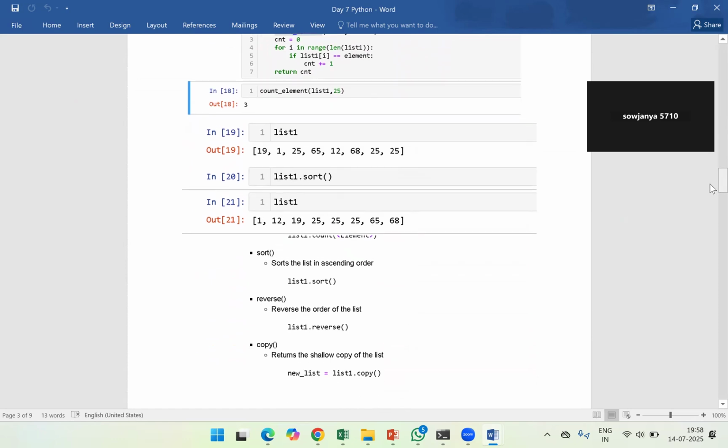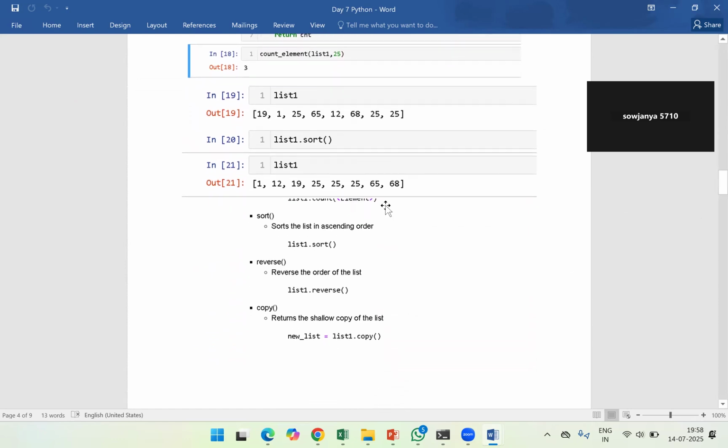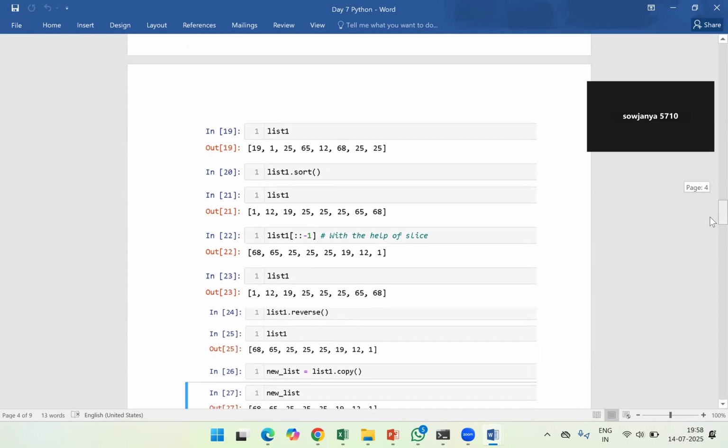So list1, as indicated here. If you want to sort this list, you can sort it: 1, 12, 19, 25, 25, 25, and 65, 68. So using the sort statement, it sorts the list in ascending order. Reverse means you can reverse the list. Copy means you can copy the list. Then you can sort it.